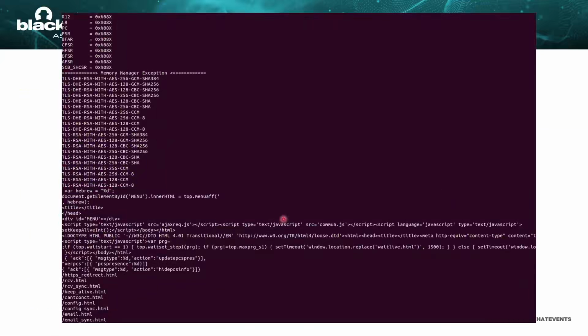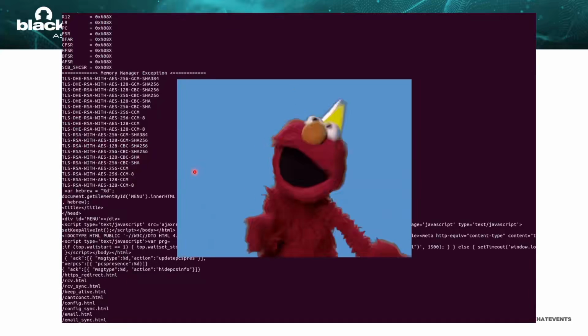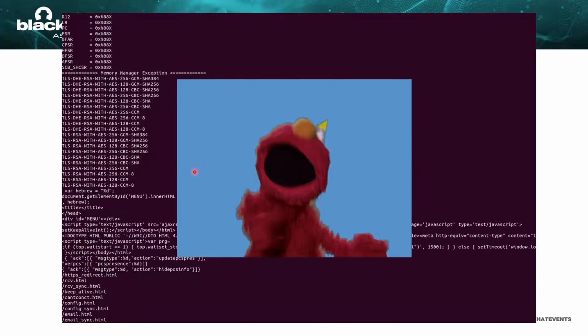So you can see that we have some kind of an HTML file in here, and that we have several other HTML files by name, some memory manager exceptions, some registers in here. Seems pretty good. It seems like the actual firmware to me.